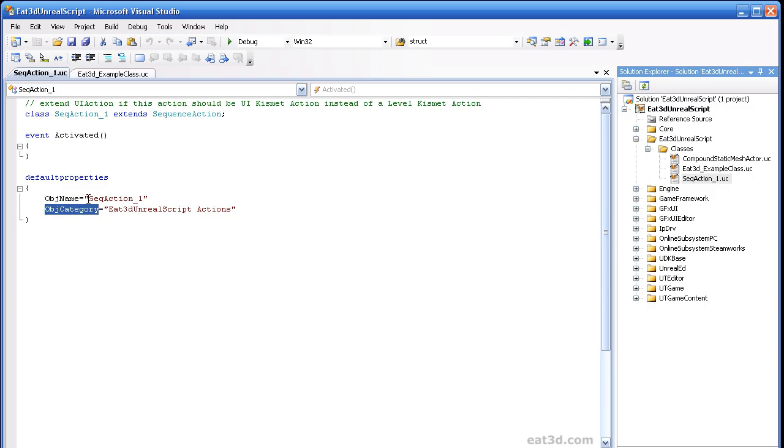And the way these work is that the object name is going to be the actual name of the Kismet action. It'll show up in the header of the Kismet block, as well as define the name that will be what you select in your right-click menu for adding new actions. And then the category is just that. It's a category in that right-click context menu.